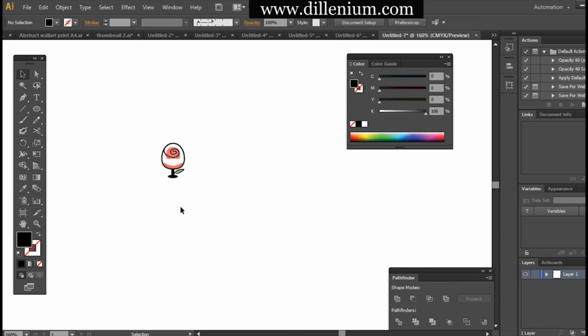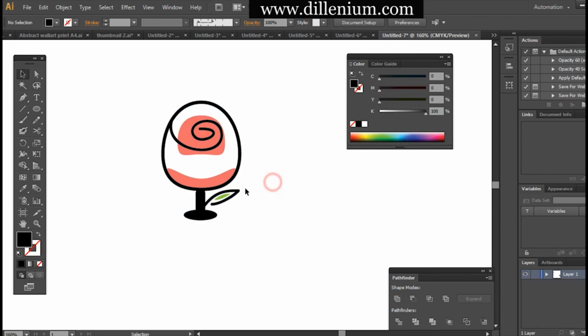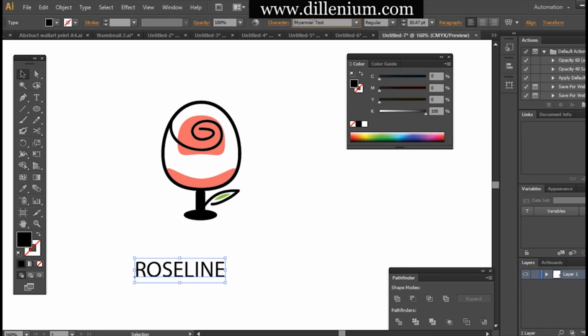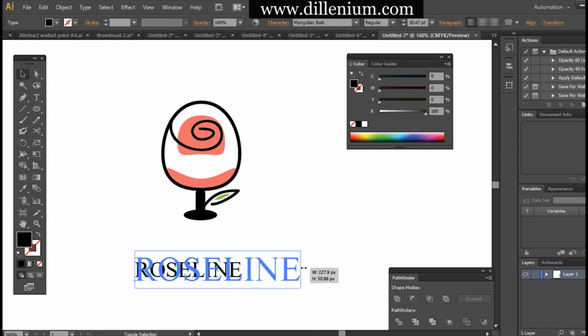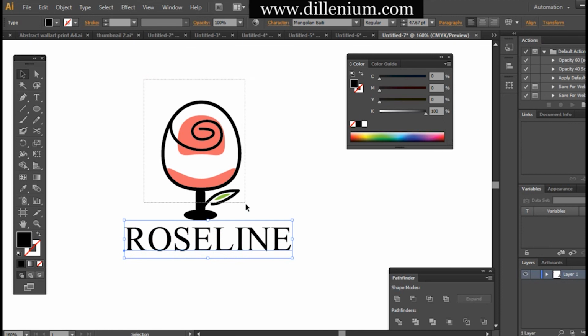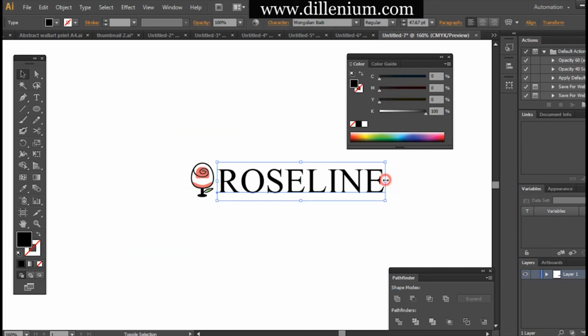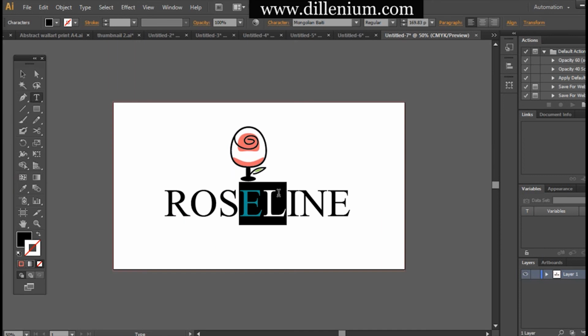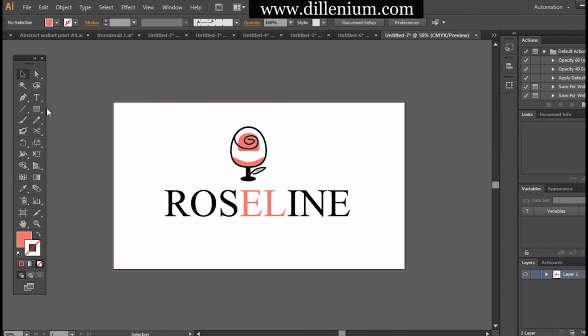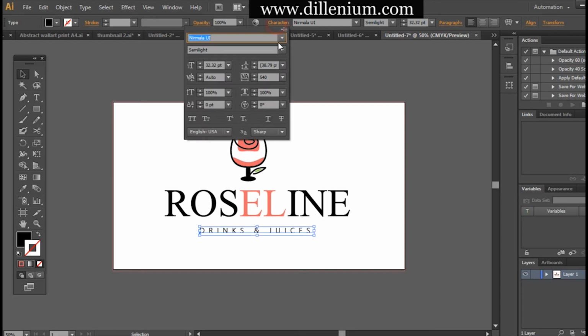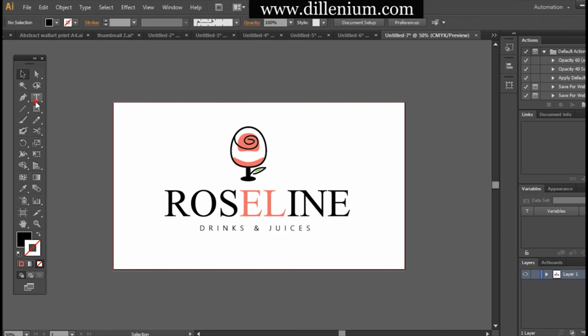And now I'm going to work on the font, and here I have written the Rose Line in the Mongolian font, and this is a free font that I have taken from dafont.com. And now I am trying to connect the font with the tagline, drinks and juices. I want to enhance the EL because the shop is operated by the MA line, so that's why I have focused on the EL part of Rose Line from the business name.